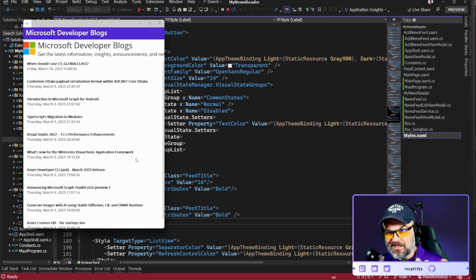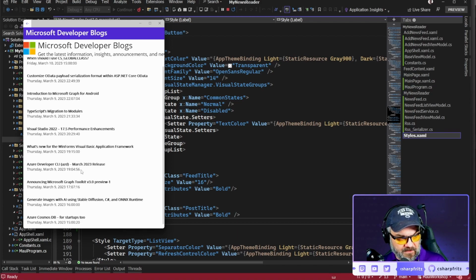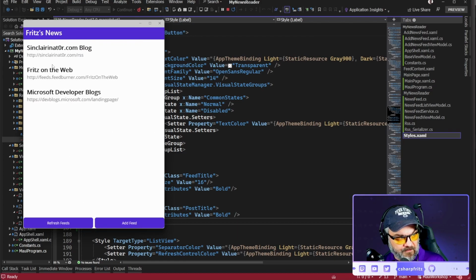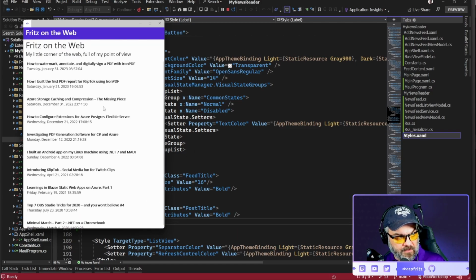Easy. So we've added some style. We've got some formatting that makes these look a little bit better. And we can clearly see here's all the content from that blog, right? And click over here, and there's the content from my blog.